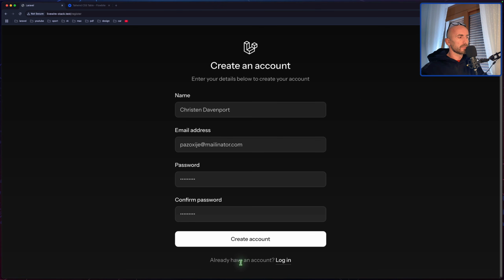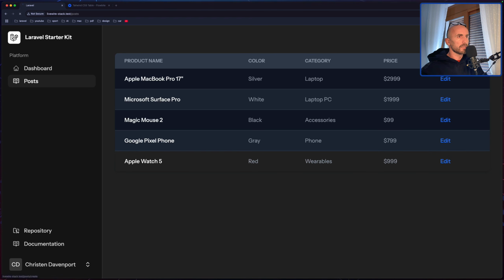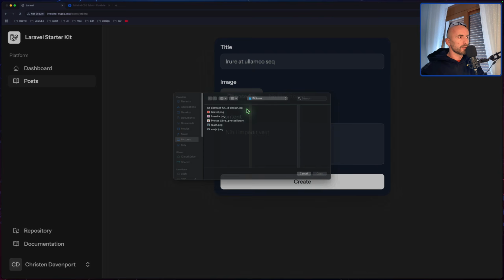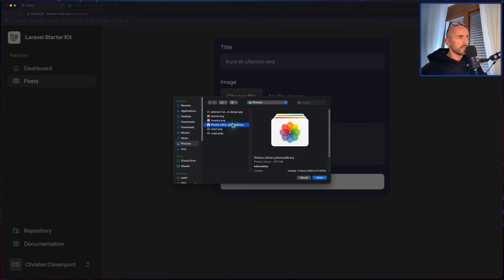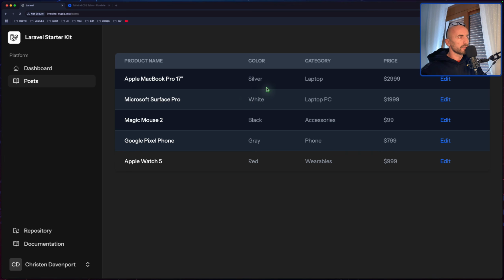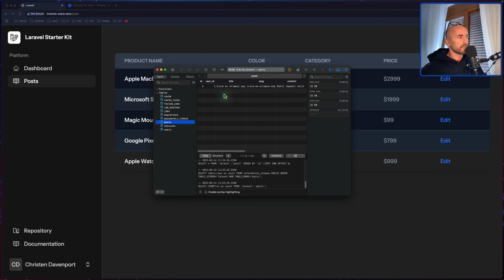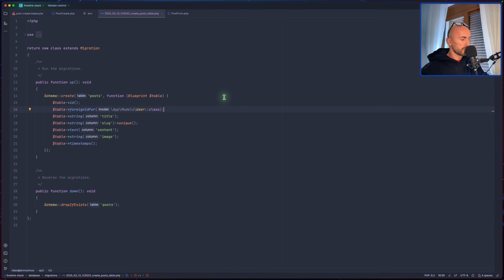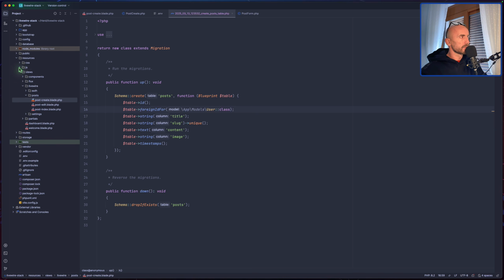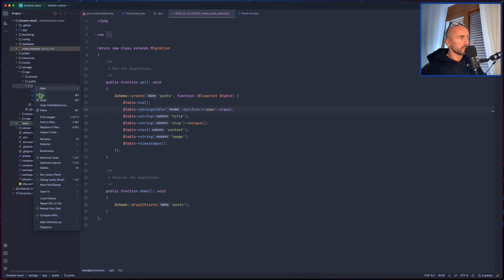Fake filler. Let's create the account. Go to post, create, fake filler, choose this Livewire one, open, create, and we are directed back. Let me see on the table, yeah, we have one. And also let's see on the storage app public post, we have 3 images. I'm going to delete them.